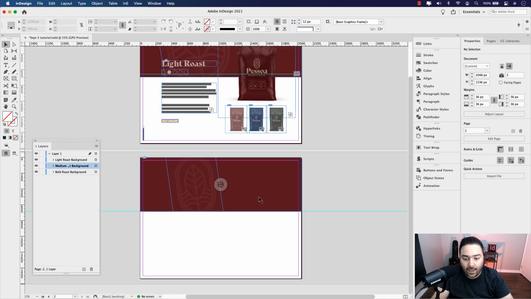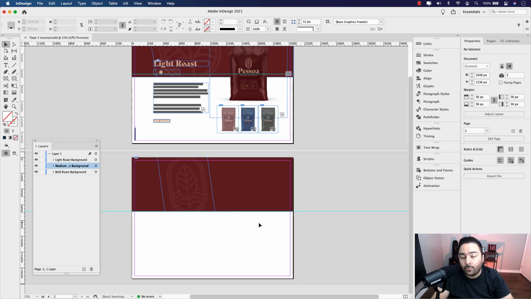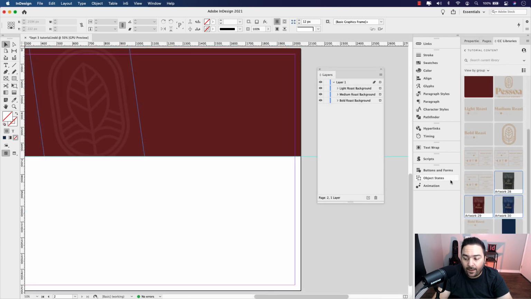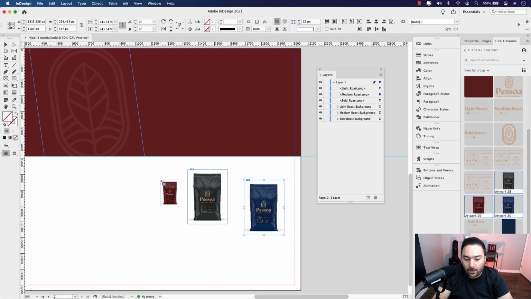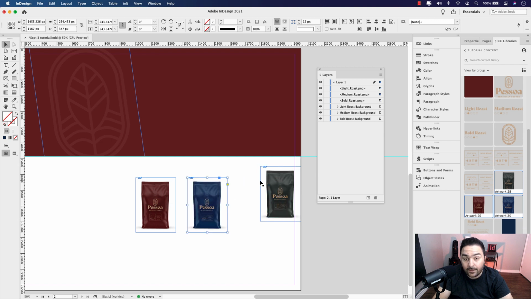Perfect. Now that I have that in order, I can go ahead now and bring in the product images one at a time. In my CC libraries, I have 3 product images of the coffee bags that I want to bring into the layout. I'm going to click on the first one, hold my command key, click the other 2, and just drag them onto the page. Now I'm going to have them off to the side, or you can just grab them from the original layout when you open this document. But you can see that I have the red bag, which is light, the blue bag, which we'll put in the middle here, that is the medium roast, followed by the bold roast.